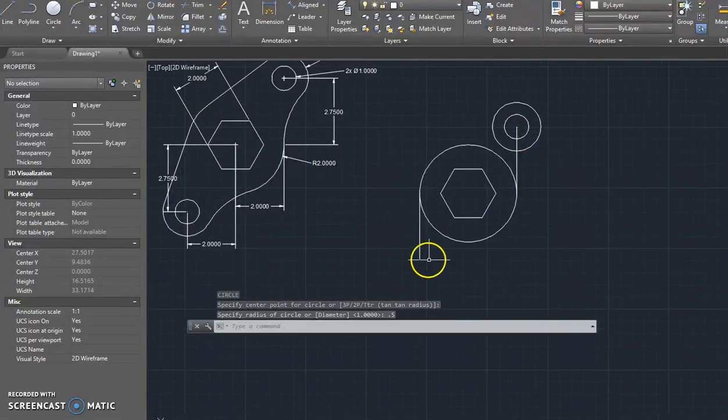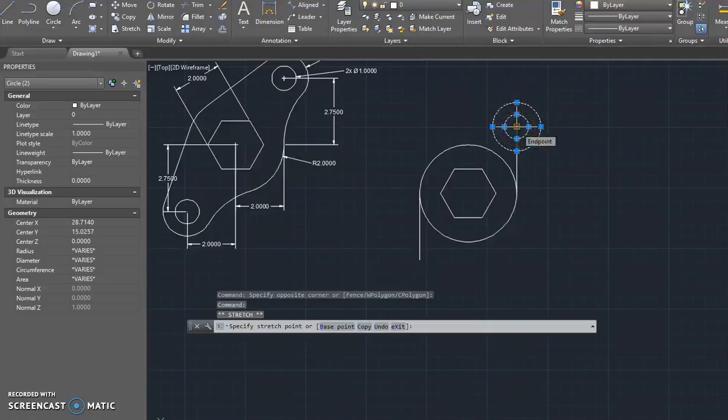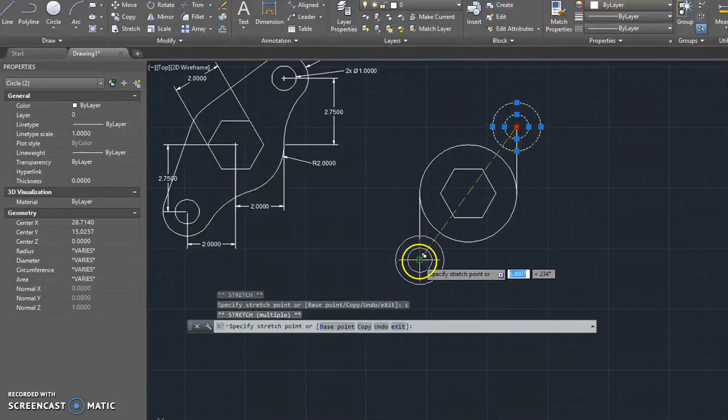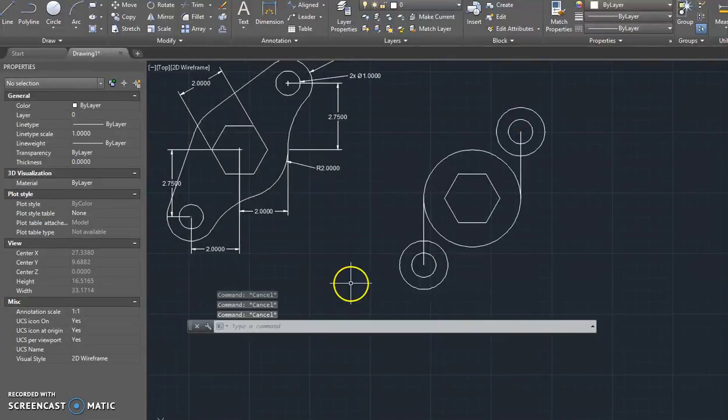Now, of course, I don't want to redo this again. That's annoying. So a way around that is to click both these circles, click the middle dot, type in C, enter, move it down here to this guy, boom, done. Easy, right?